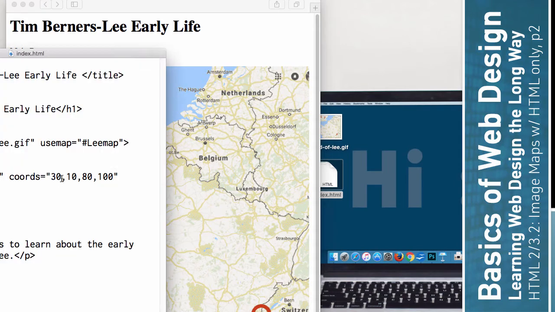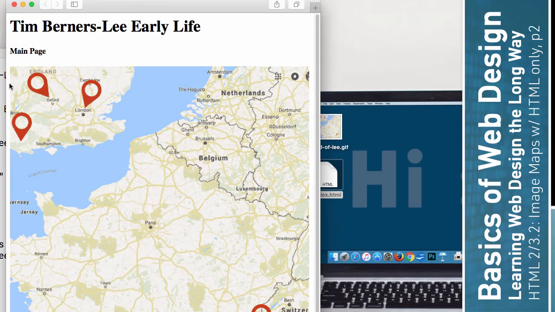Oh yeah, I knew that. Why did I type it wrong? It doesn't matter. So X and Y, right? So you can see now that my rectangle defines that pretty well.